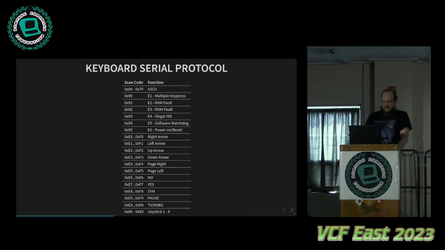So going over the basic protocol for the keyboard, like I said, it's a serial protocol. All ASCII codes are sent as is, so basically 0 through 7F hex are sent for each of the possible ASCII codes. Then there are several codes at 90 through 95, which the keyboard uses to report errors or conditions.